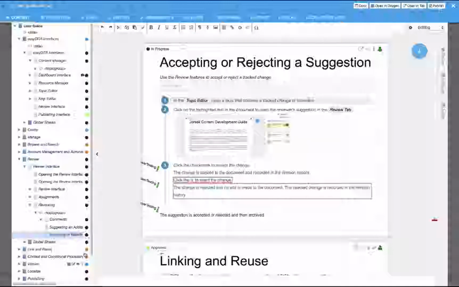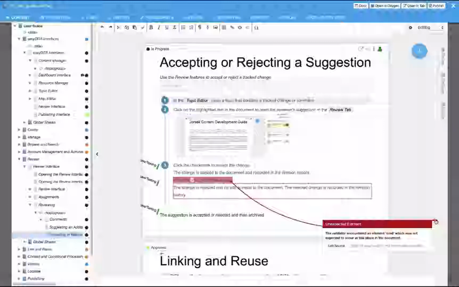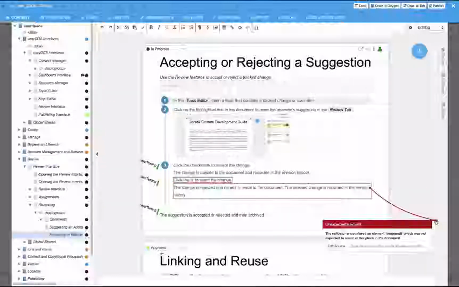So here, like we mentioned before, we see that we have this tick mark that also serves to show us both when there's a validation issue and a little bit of information about the error. It also provides some direction about how to fix it. Here it says that there's an unexpected element, and the validator encountered an element or step result which was not expected to occur at that place in the document. So it also recommends that we open the source to fix the issue manually.